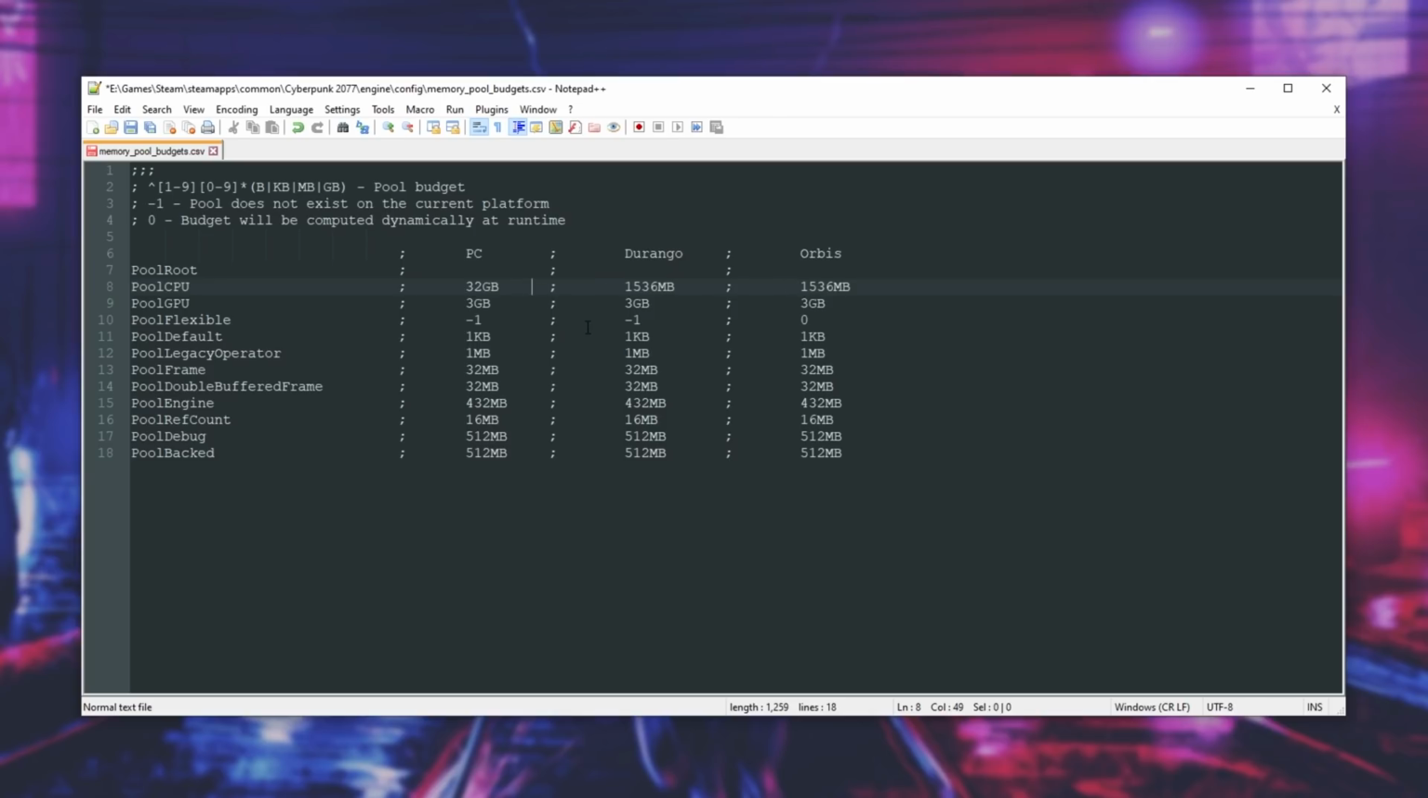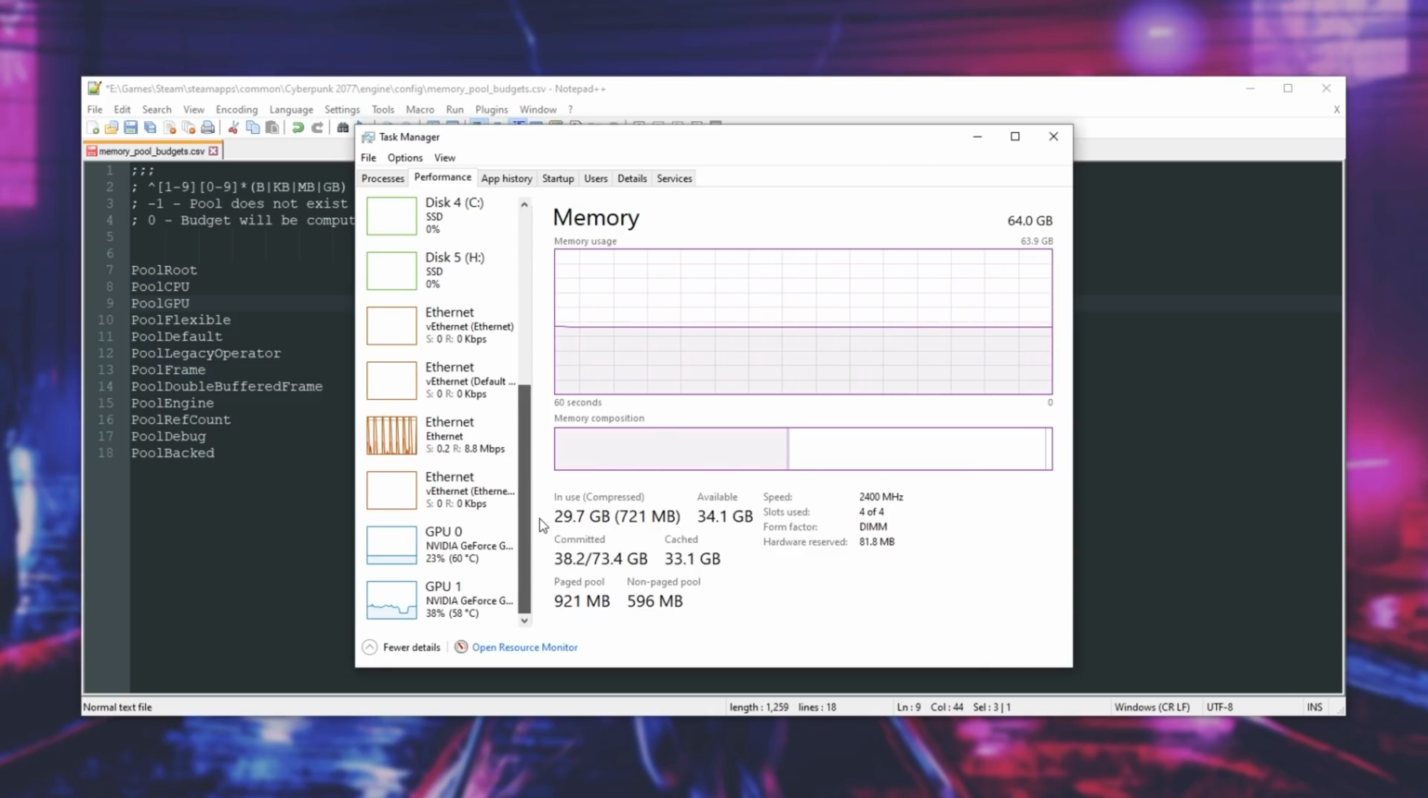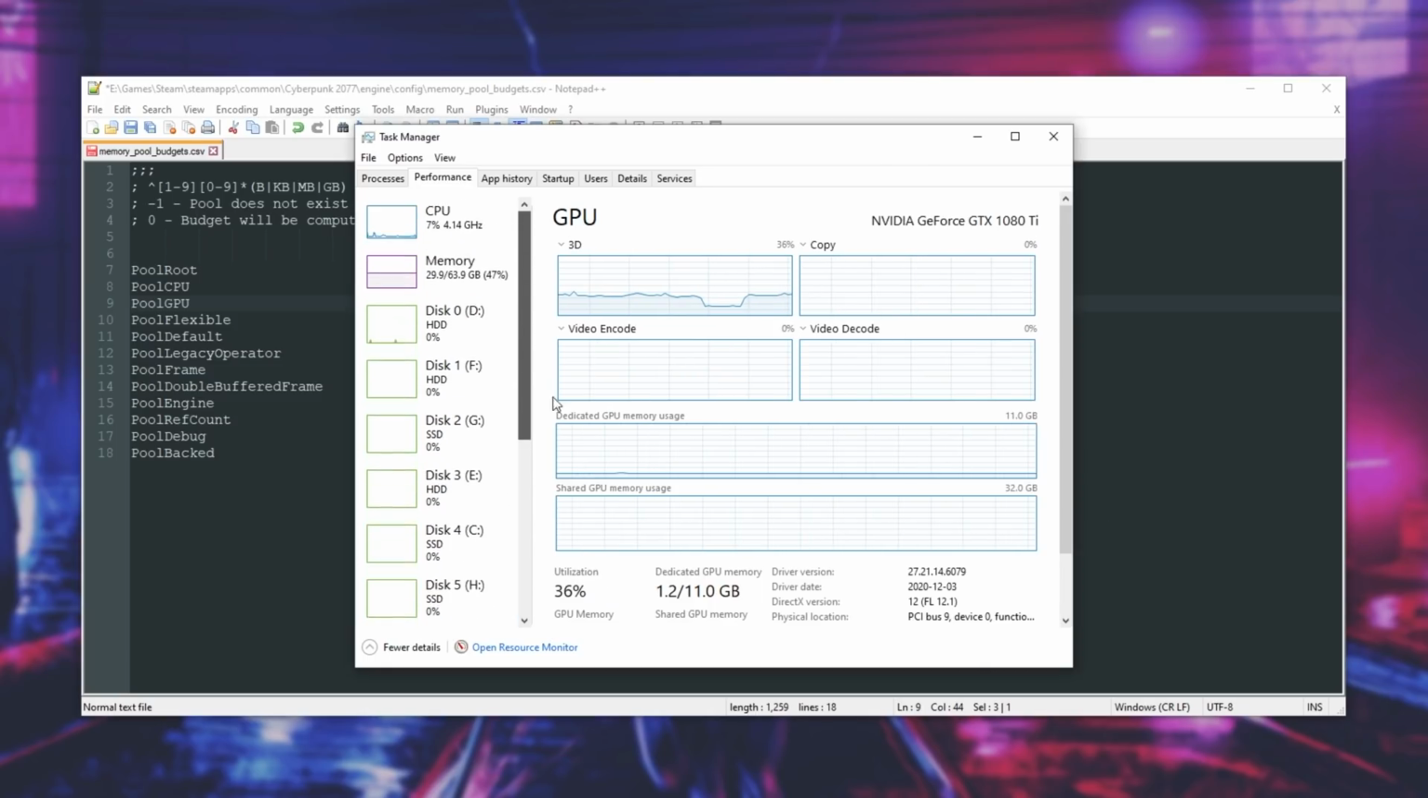Then if you'd like, you can hit space right after this number just to make the organization nice. Then we have pool GPU. How much VRAM do you have available on your graphics card and how much do you want the game using? For this, there's no real complicated equations or anything we need to go through. Simply hit Control Shift Escape once again, scroll down until you find your graphics card and then click on it.